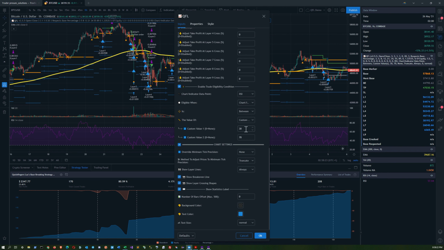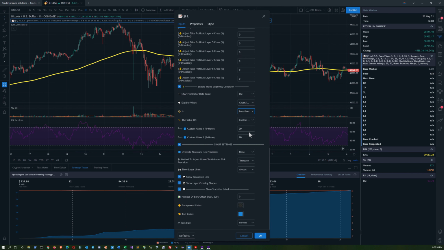Or you can say, I only want to trade when it's below. You can say less than 30, okay? And so when you do that, the indicator will only accept bases that are less than 30. At this point, since we're choosing less than, this upper limit is really ignored. It's because a range is really not needed for this operator, this comparator. So this is how you would configure it there.